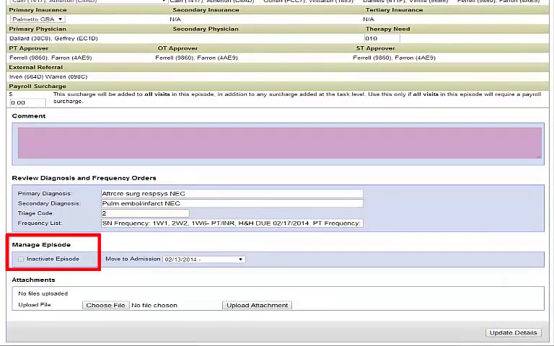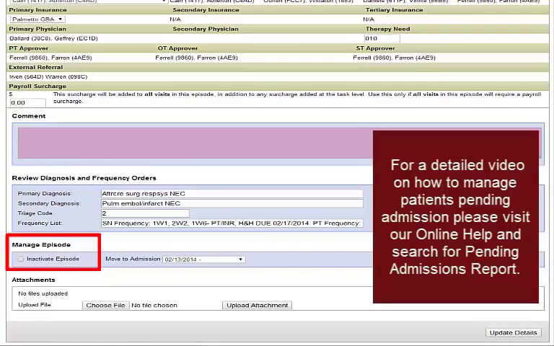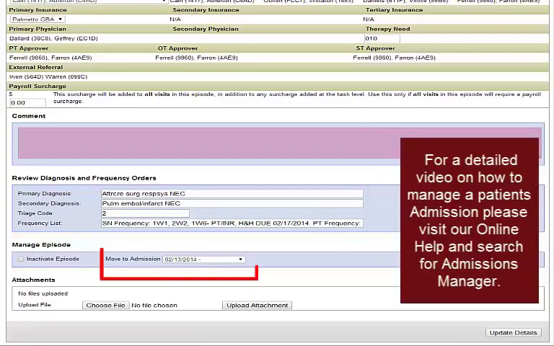If the only episode associated with the patient is deleted, the patient will be listed in the pending admission page. If there is more than one episode associated to the patient, the episode may be reactivated by going to View Episode Lists. And you can also move an episode to a different admission period. Once updates have been entered, click on Update Details.